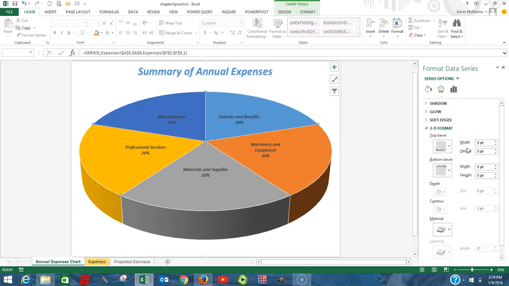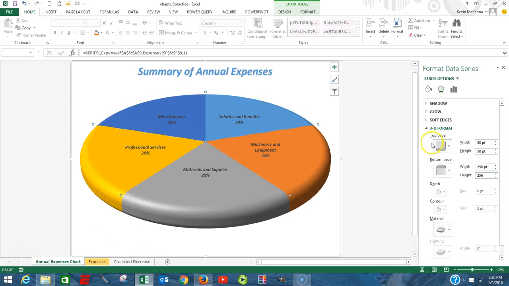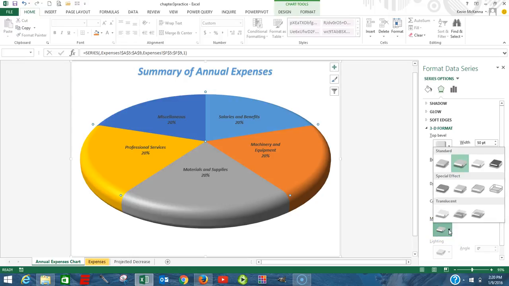Top bevel, we're going to change to 50 points. And for the bottom bevel, 256. So we've changed our bevel, both the top bevel and the bottom bevel. Next, we're going to move down to Material, hit the down arrow, go over to Standard, and choose Metal.